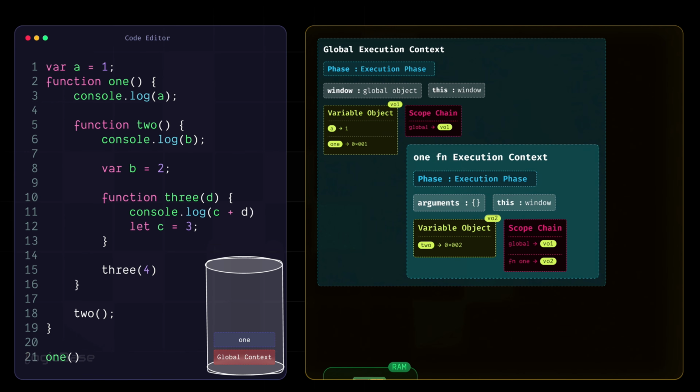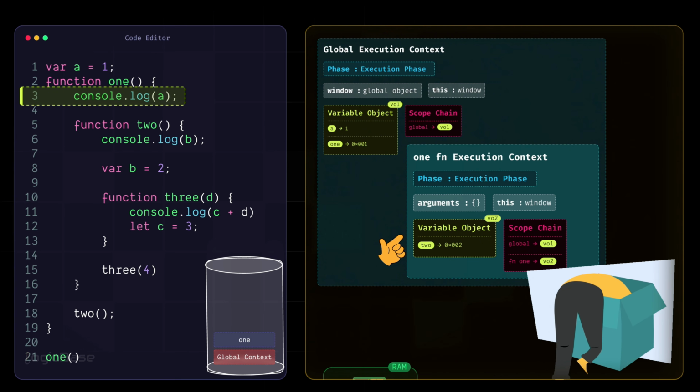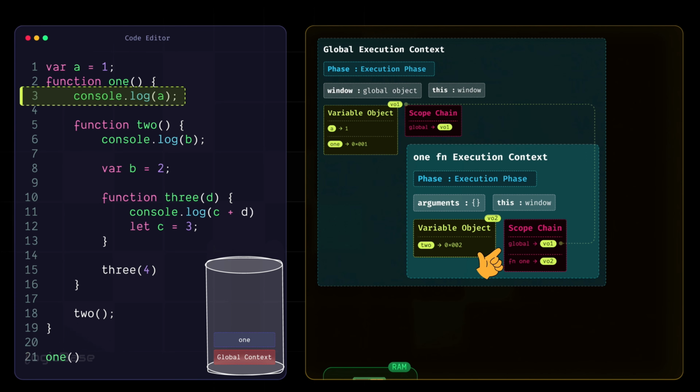And just like in the global execution context, it starts executing line by line. The first line inside the one function is console log A. At this point, JavaScript checks whether the variable A exists inside the variable object of the current execution context. It looks and finds nothing. Since the variable A isn't declared inside the one function, JavaScript moves to the next step. It follows the scope chain to look into its parent scope. Now, what's inside the parent scope? Yes, the variable A is there, defined in the global execution context. So, JavaScript retrieves that value and prints it in the console.